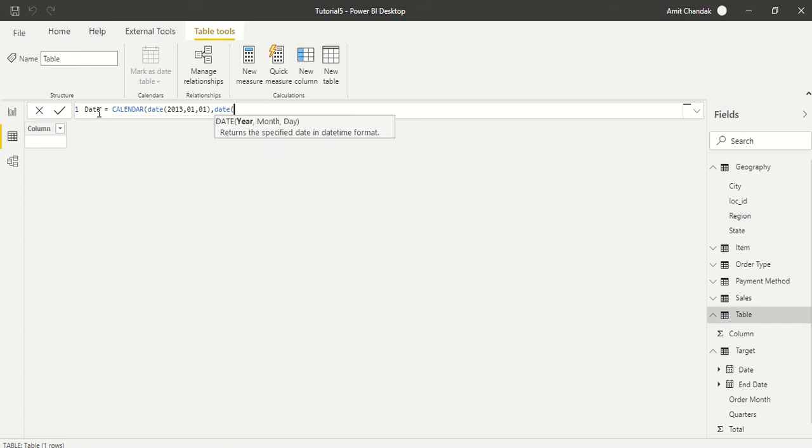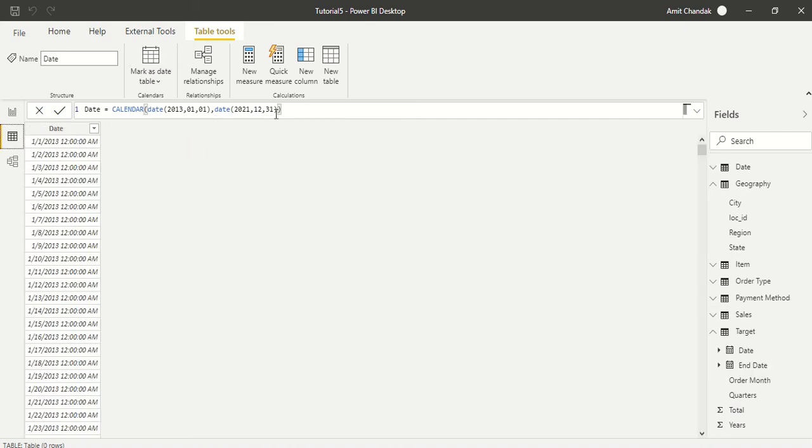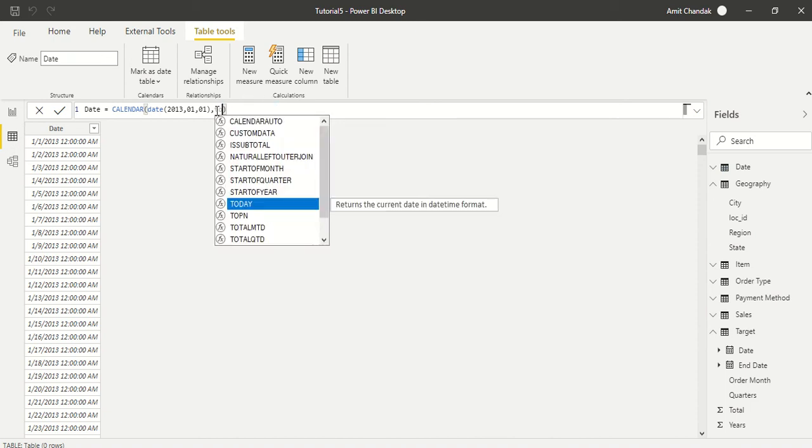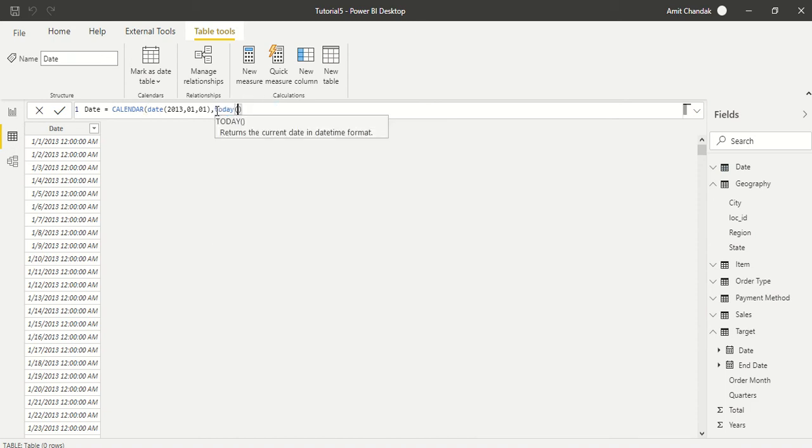Then I will make it 2021, 12, 31. Okay, this is the way you create it. And another way which I'm going to do right now is I will make it TODAY. So basically my calendar will always end today.